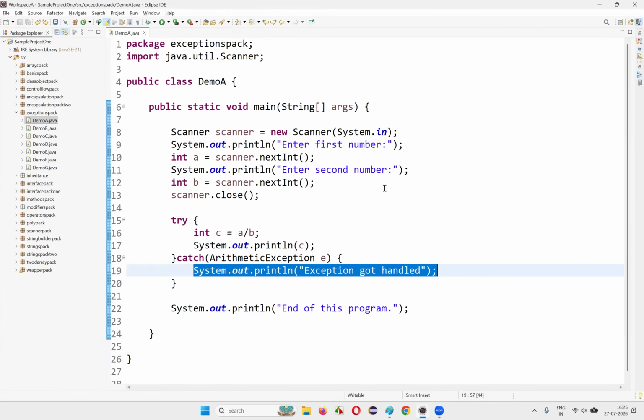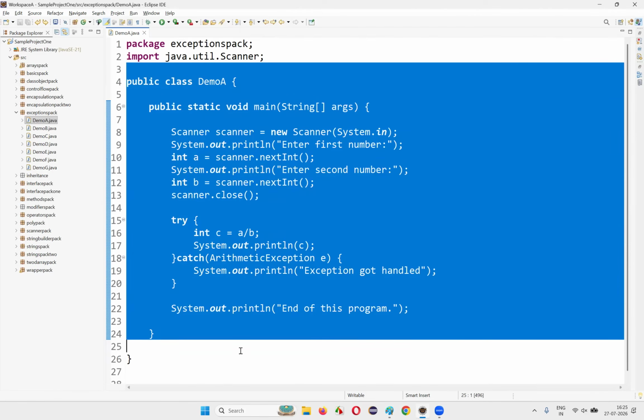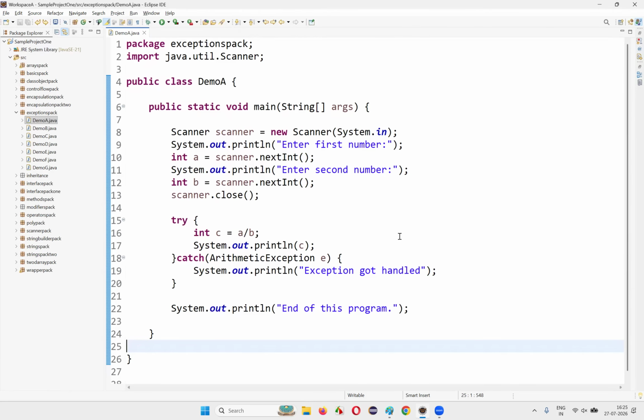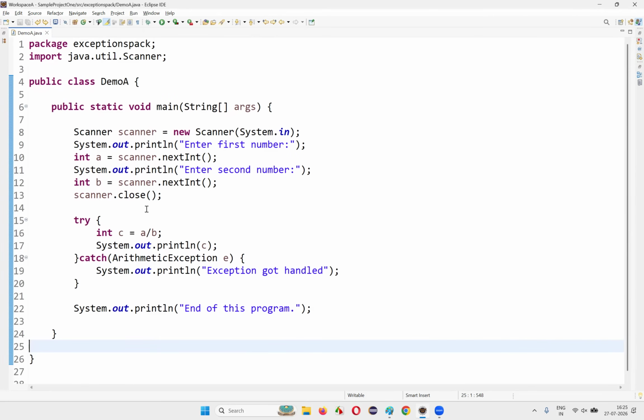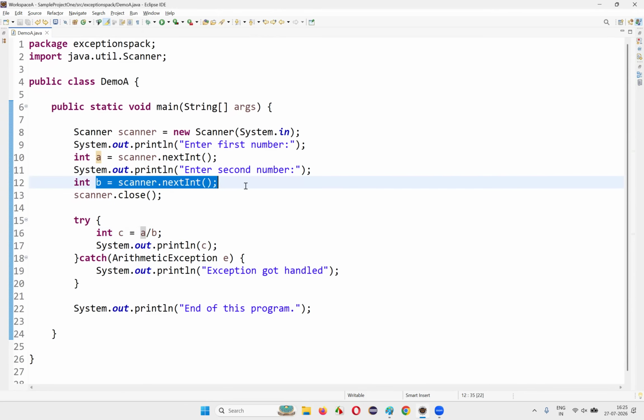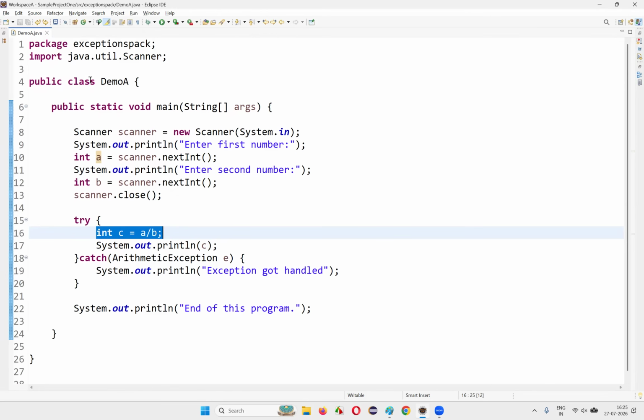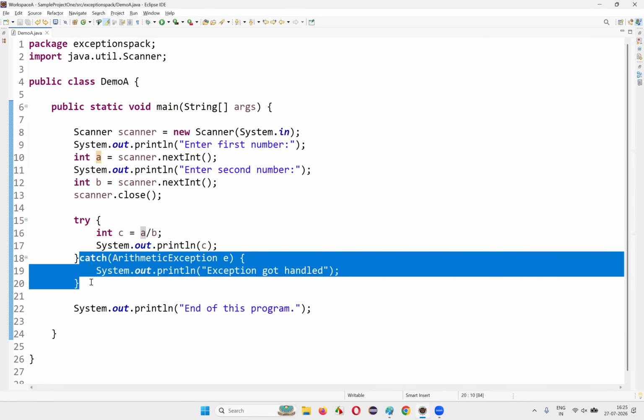For example, this program has been written as part of one of the previous sessions. This program may result in an exception when you try to divide a number by zero. When this program takes zero as an input, at this particular line there is a possibility of an exception. What happens if this line results in an exception? It will be diverted to the catch block.